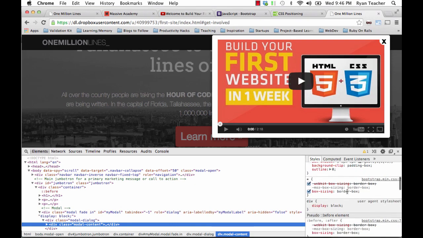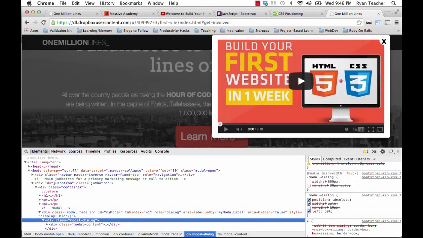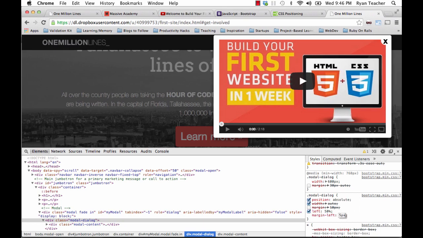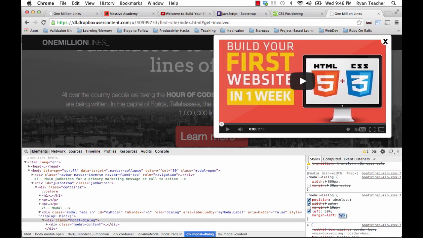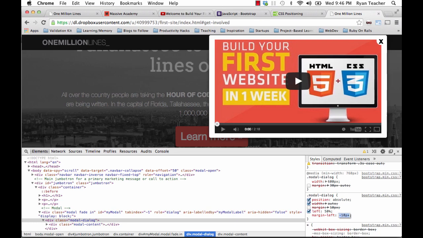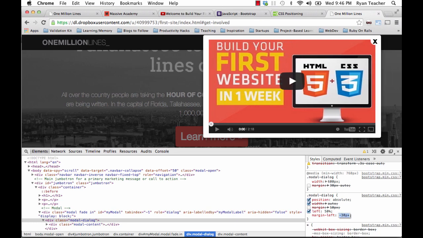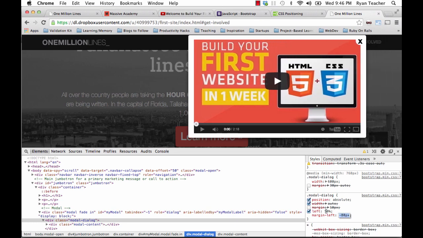So what we can do is, remember, with margin left, it's going to push it to the right, correct? So we're moving it 5 pixels, 10 pixels to the right, which, the crazy thing is, we can actually do the opposite too. We can give it a negative margin left and get it to move to the left.